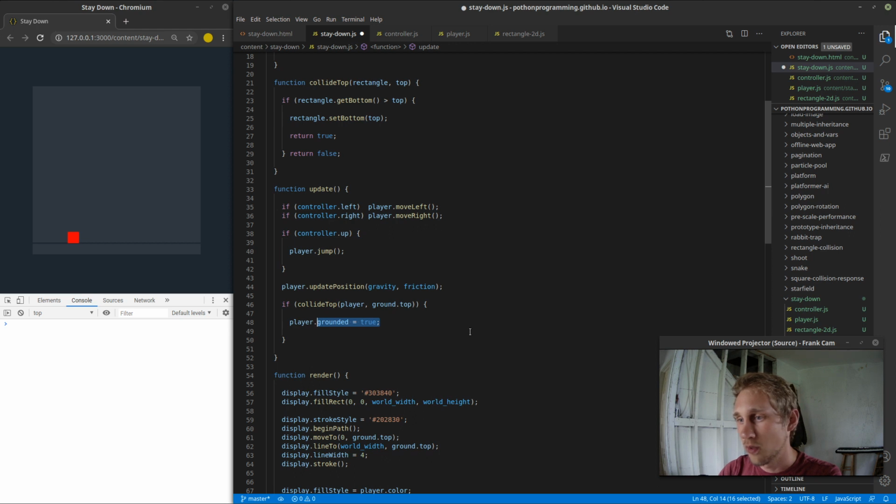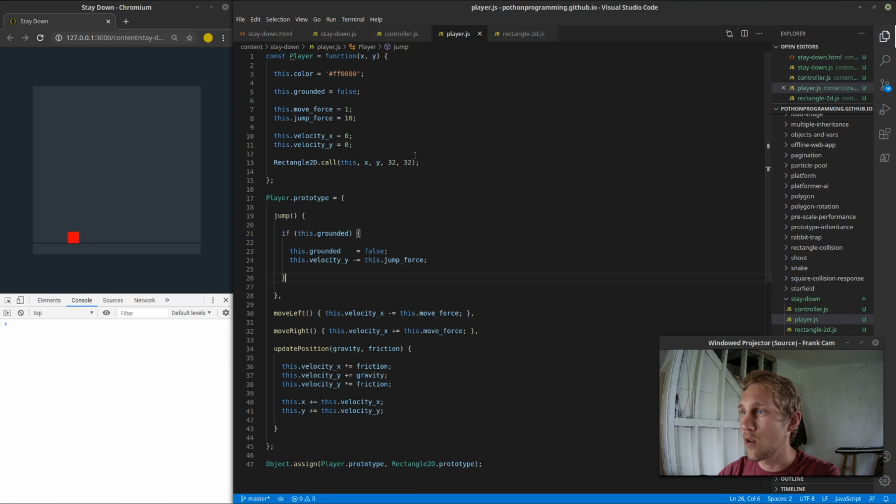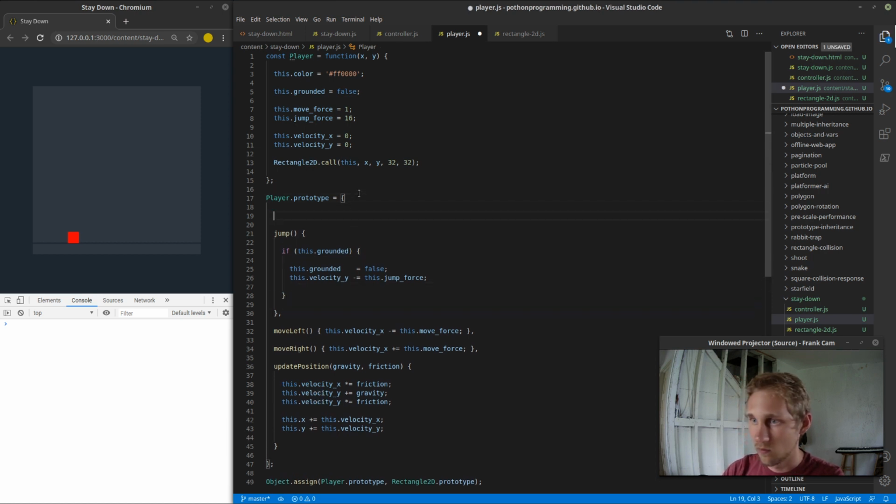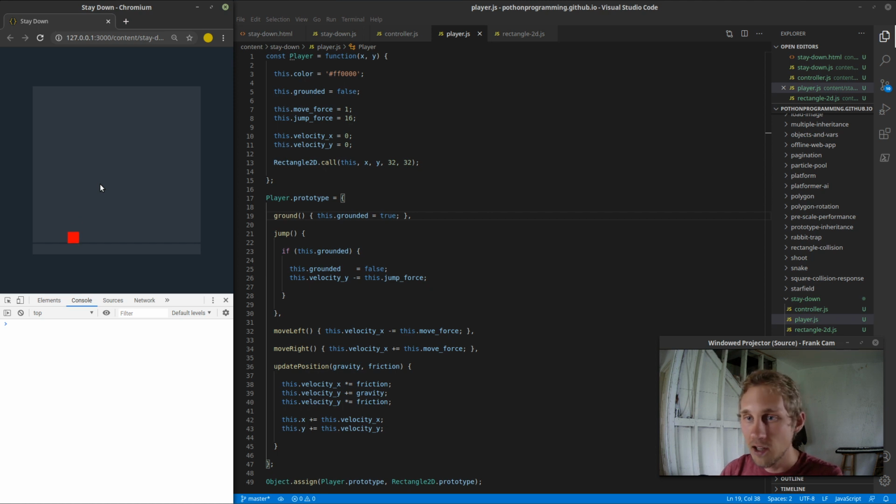player.ground. Fine, that'll do it. Player.ground. So now I have to make a function called ground on the player prototype. Grounded equals true. Let's see if it works. All right, so that actually works.